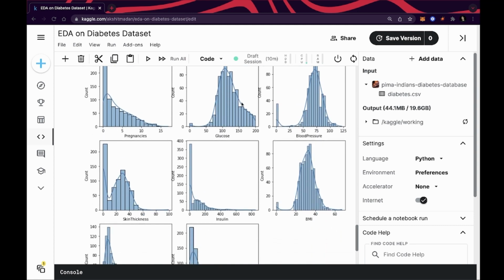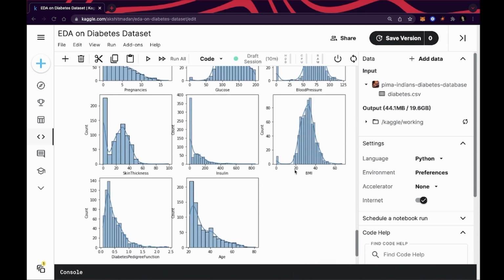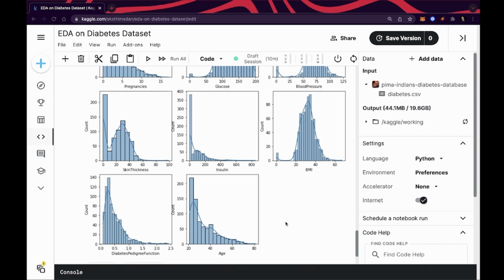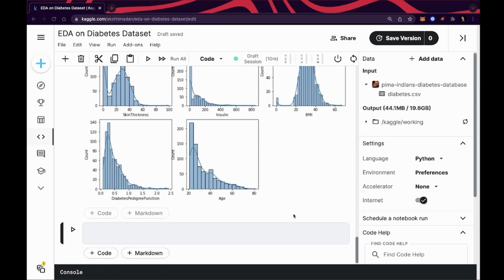You can see for which range the values are increasing, for which range the values are decreasing. So you can see for 10-15 pregnancies it is very low. That means they are not normal, they are abnormal pregnancies. And for this BMI also, from 20 to 40 it is very high, which may be because it is a normal value. That's why most of the patients are having this body mass index, right? So these are the inferences.